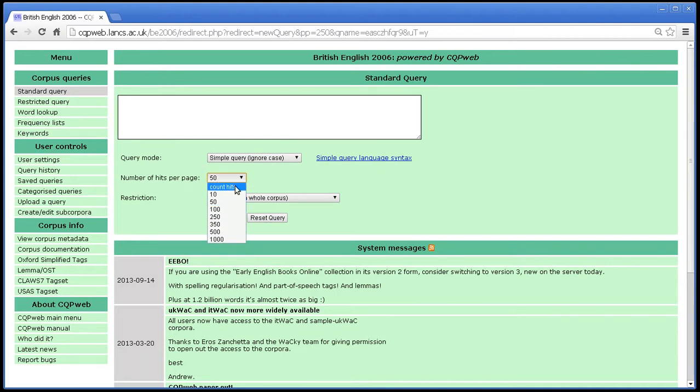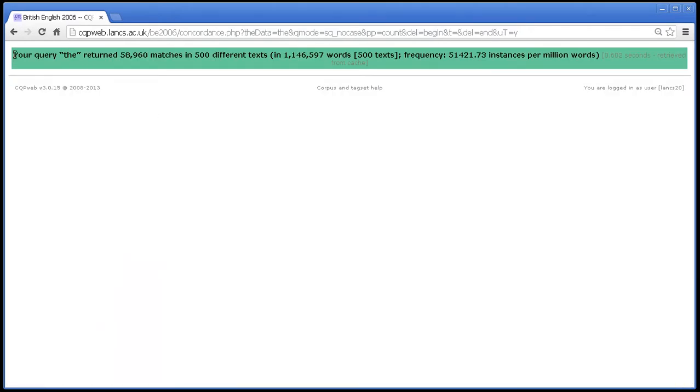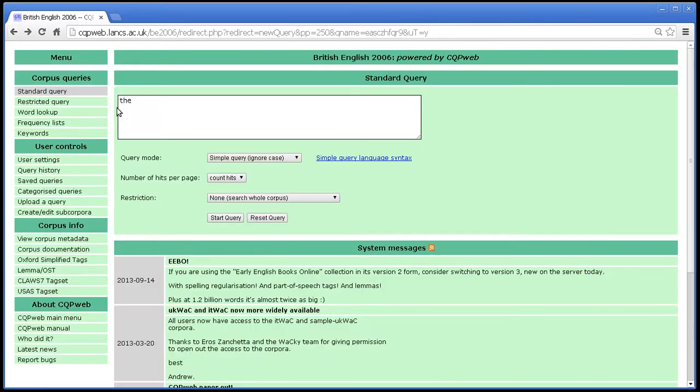Another thing that you can do here is use the very top option, which is count hits. This can be used if you don't really care to get the concordance, you just want to know how many there are of a particular word. So if I do that with the query the, I just get the information that is normally at the top of the concordance, which tells me how many were found. Okay, if I go back.